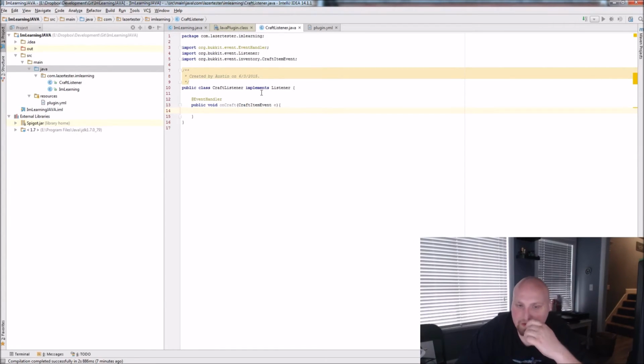You can actually look up events on Bukkit's Javadocs. You can just Google Bukkit event list and see all of the events that get fired, and you can read about them. They'll have a little description about when they're fired.